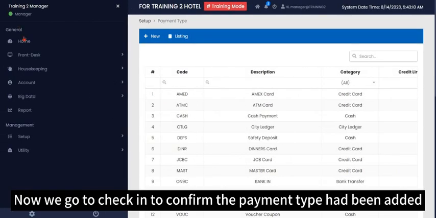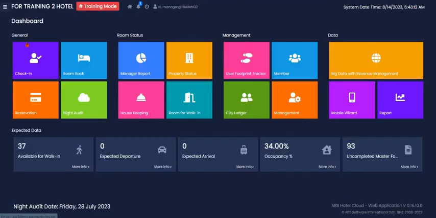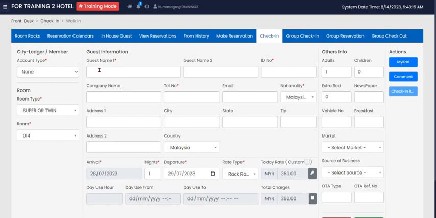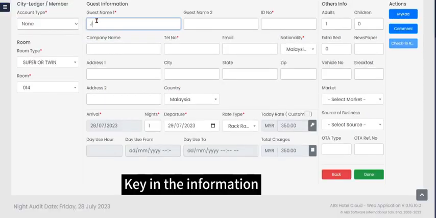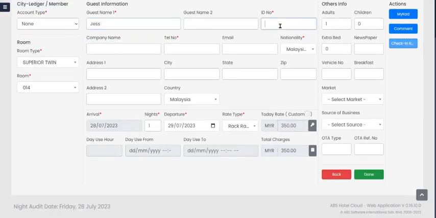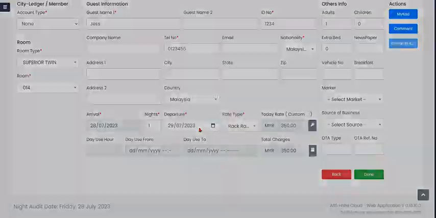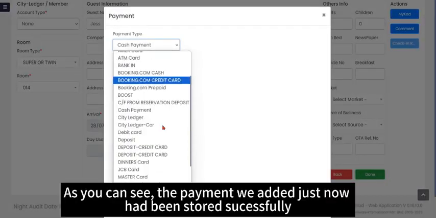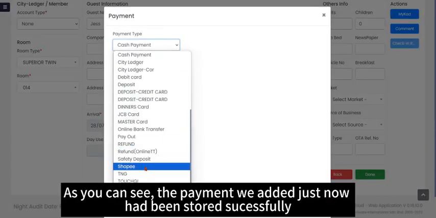Now we go to check in to confirm the payment type has been added. Key in the information. As you can see, the payment we added just now has been stored successfully.